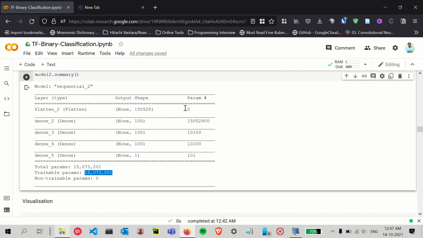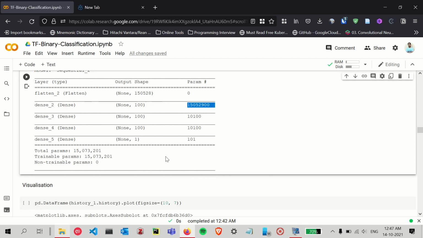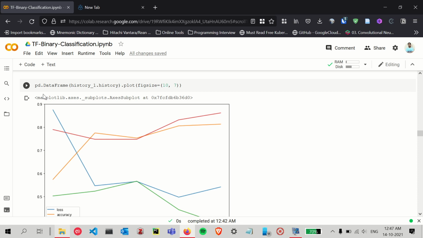If you see the summary part of it, the number of parameters is highest in the starting, and then it decreases, right? So it's just a rough idea of how neural networks work and why we need a lot of neurons for training a particular model, right?